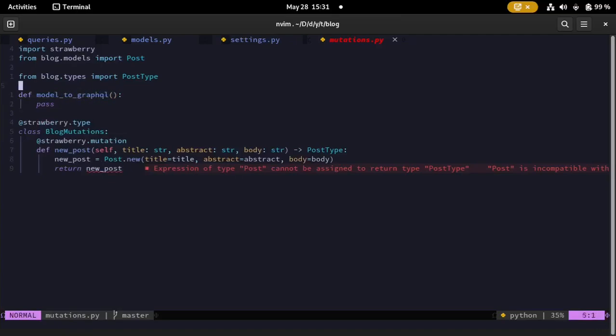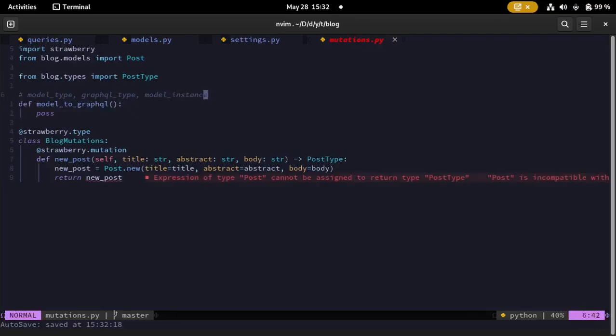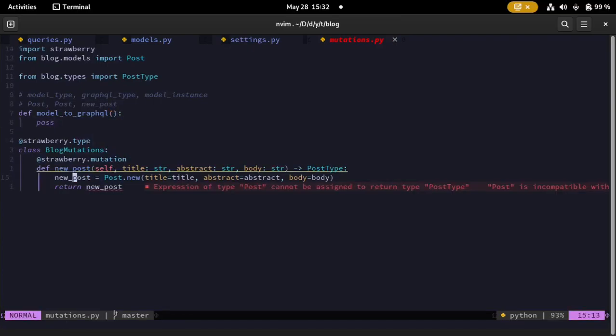It's going to take in the model type, it needs the GraphQL type, and the model instance. So what I mean by that, in this case, this is going to be post type, and this new post variable that we created over here, this one. Alright, so those are the three things it needs.